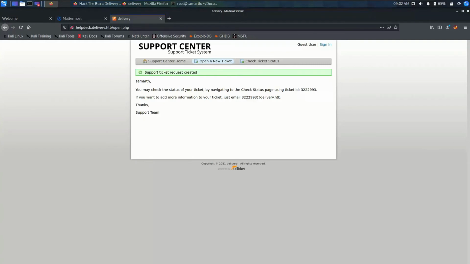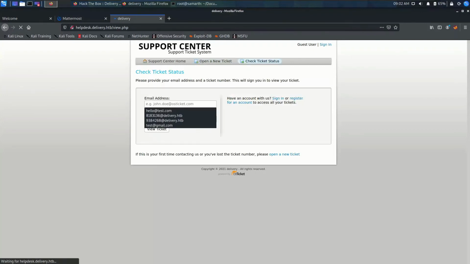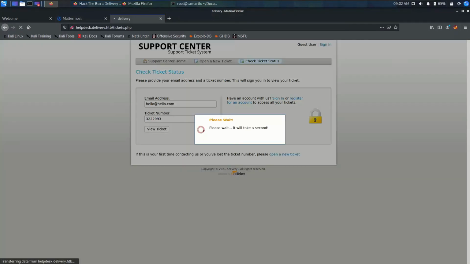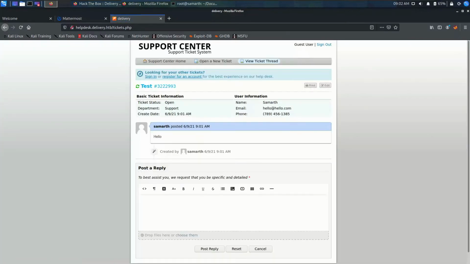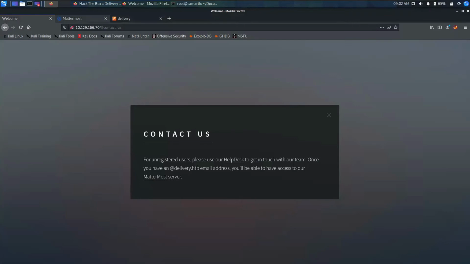So now we have a ticket ID, and we also have an email which we can use to register a ticket. So I will be just copying this ticket ID and check the status of the ticket. So yeah, I will be using an account email address as hello.com, and I will be just pasting the ticket number and view the ticket. So see, we are able to see the thread of the ticket, like we are able to track the ticket here.